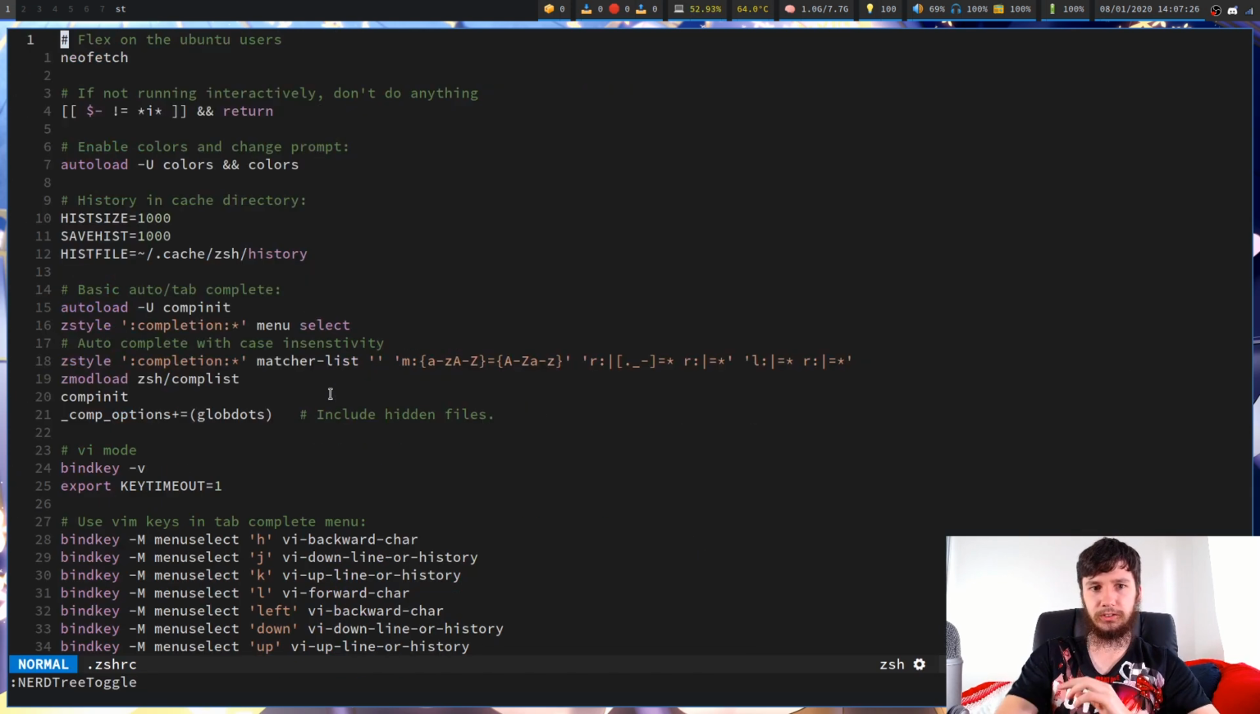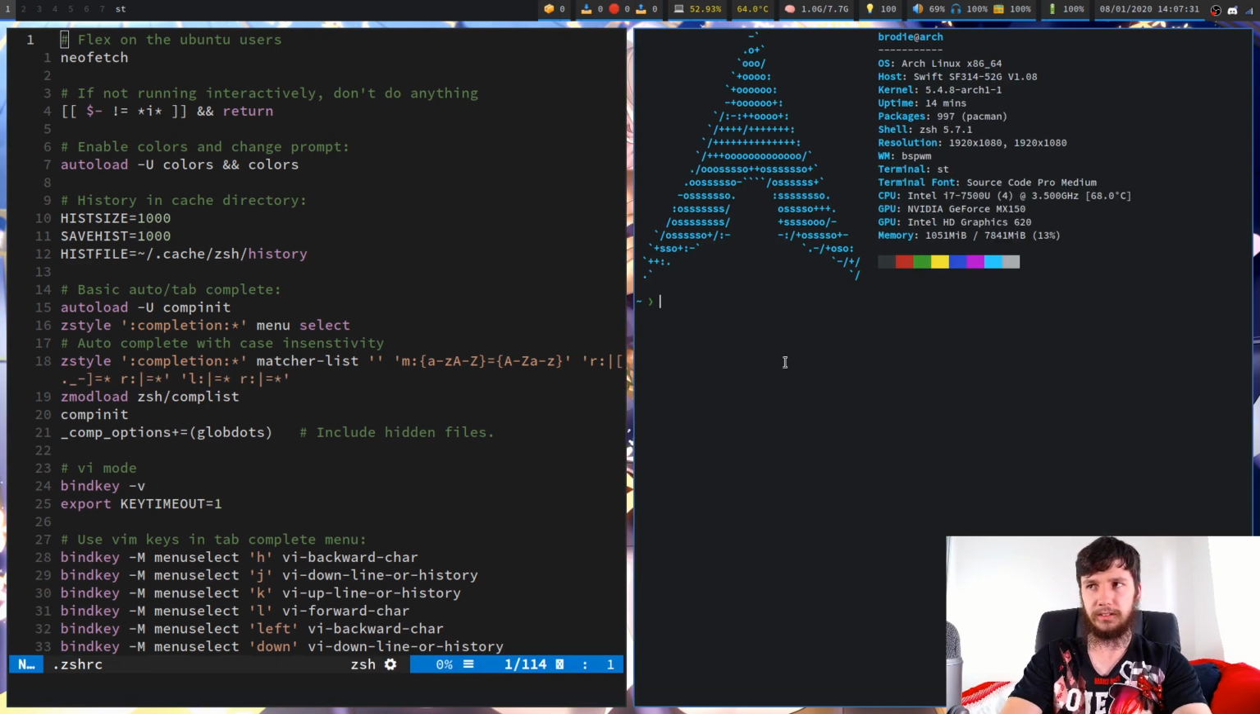The first thing I've got in here is the same thing I had in my previous RC file, which is opening up NeoFetch as soon as I open up my shell. Nothing too special there, you don't really need that. Obviously, it's just kind of an aesthetic thing. I like it there. Maybe you don't, but I do.